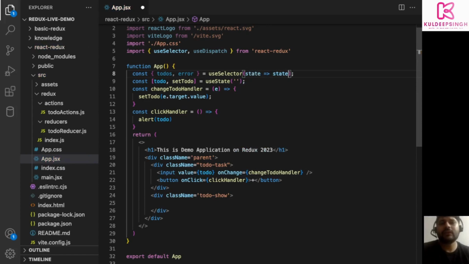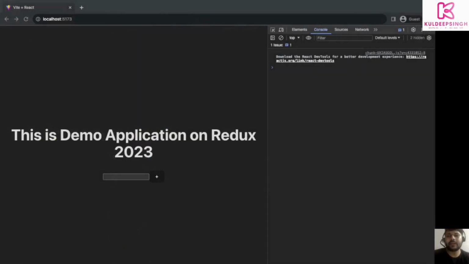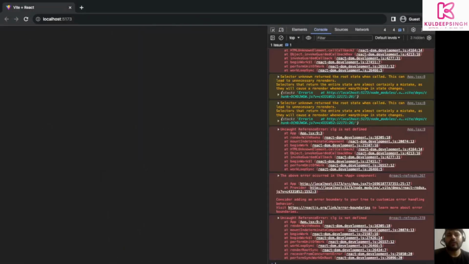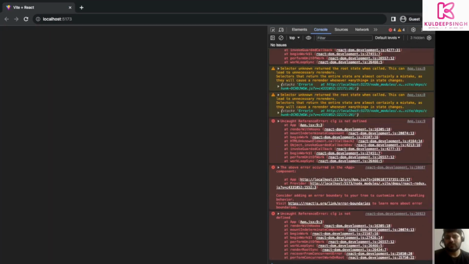So friends, let me just write it here first of all, what is there in the state. So I will use the state keyword here, okay? If I print the state, you will understand what exactly the state contains. Then I can do the destructuring. Let's go back to our browser and see how exactly the state is printing the data, right? So friends, when I go here, you can do a refresh here.